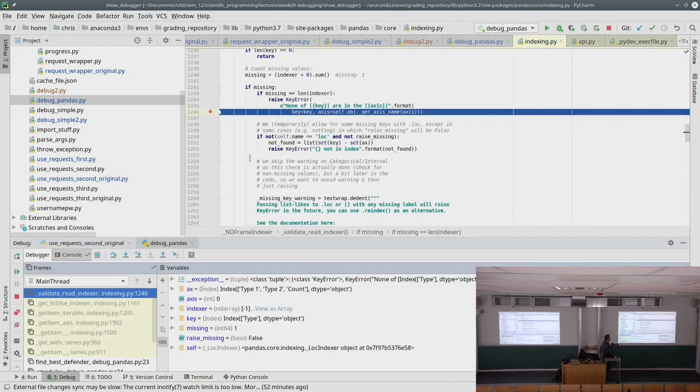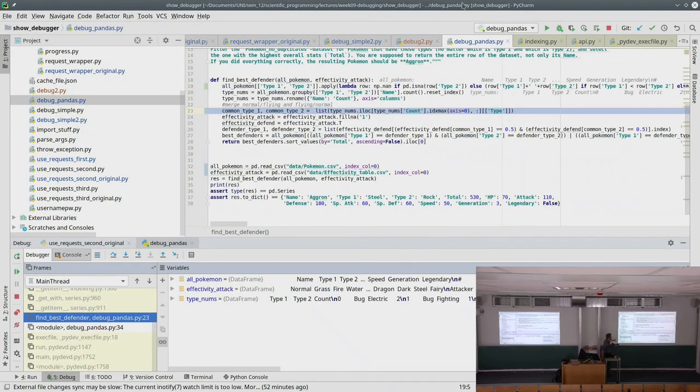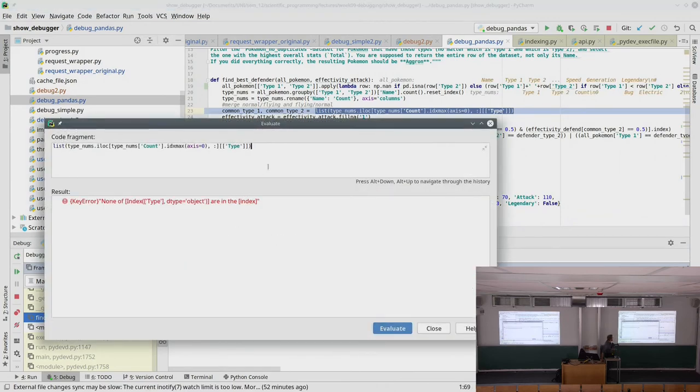And what do we see now? Well, again, postmortem debugger, somewhere in this indexing thingy, but this is all yellow, we don't look at it. The actual error occurred in this line. So what happens if I try to execute this line? Let me just do that. Here we go. And we see type is not in the index.